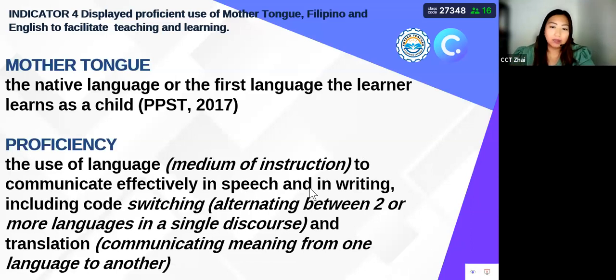Now, what happened is most of the teachers, laging sinasabi, ma'am, hindi nila naiintindihan pag pure English ako, regardless. Okay? Kasi CO po natin to eh. This is the time for you to shine. This is the time wherein we will check. Okay, we will check based on the indicator, not based on what student po would understand.